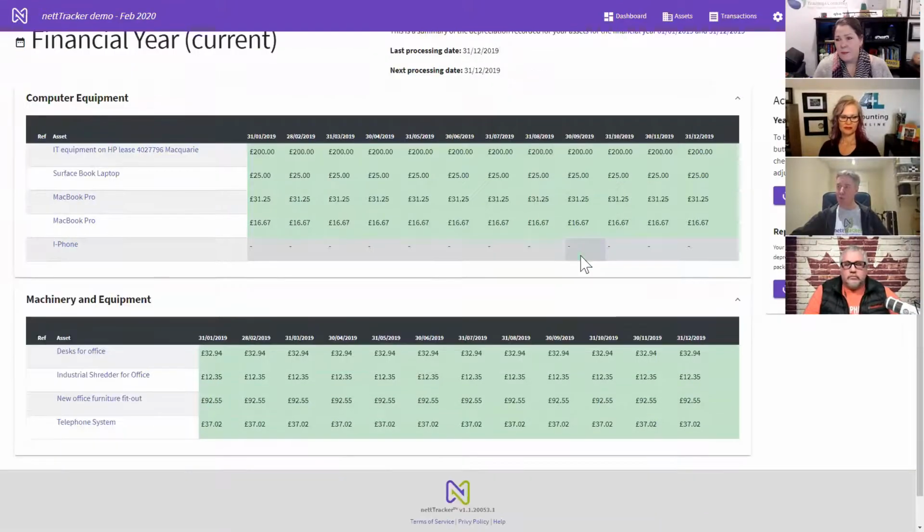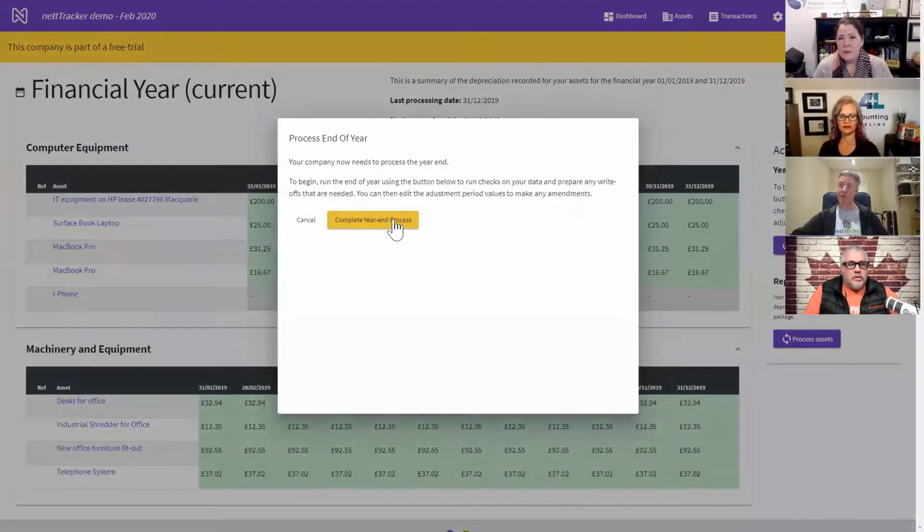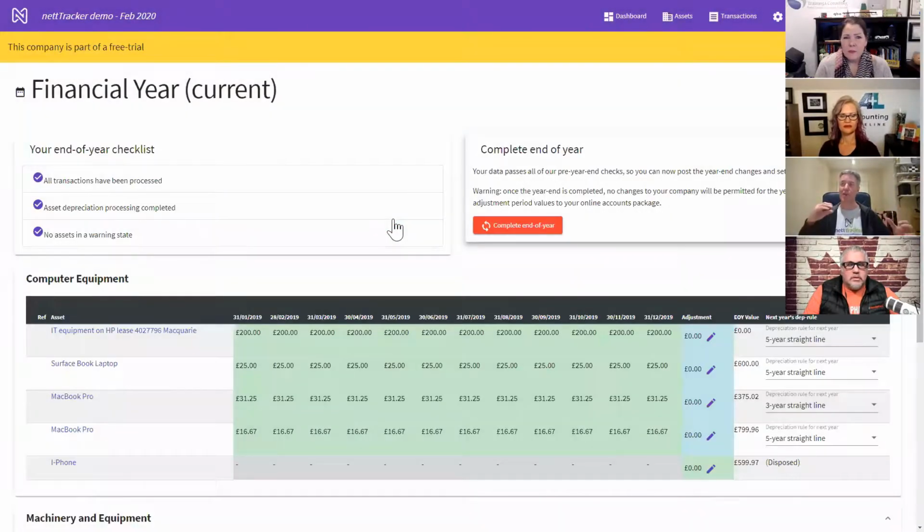So I'm happy with everything I see. I can just start my end of year. So I'll just click start end of year. Now what this will do, if I click complete my year-end process, it will start doing some checks. So if I've actually purchased some assets, but I've not run the depreciation on them yet, it will prompt me. It's making sure I've done some checks.